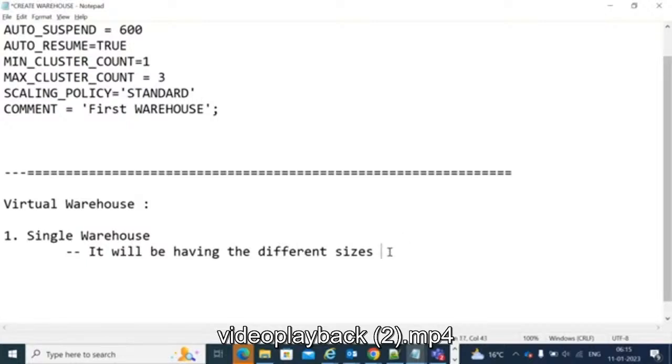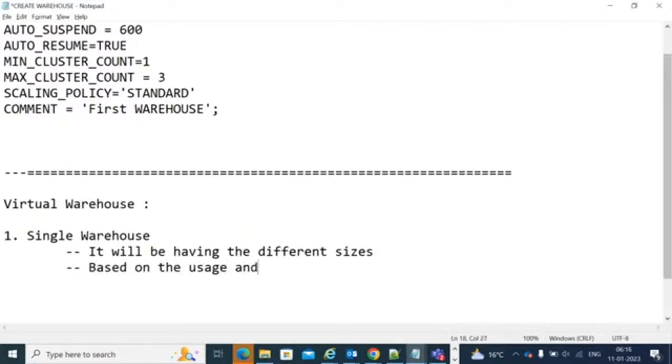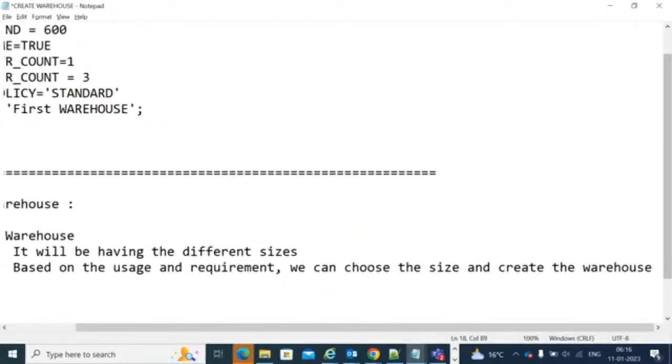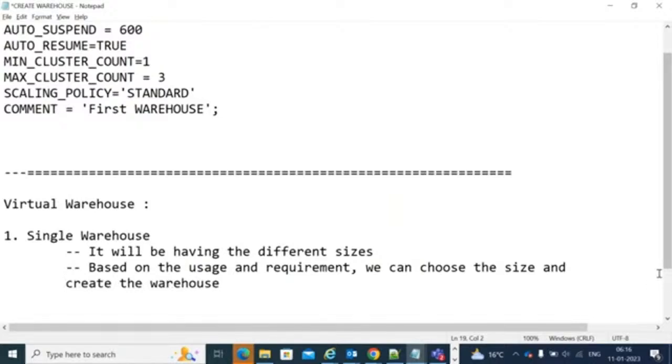See, single warehouse is nothing but it will be having different sizes, right? Based on the usage and requirement, we can choose the size and create the warehouse. I will show you what all the options are.